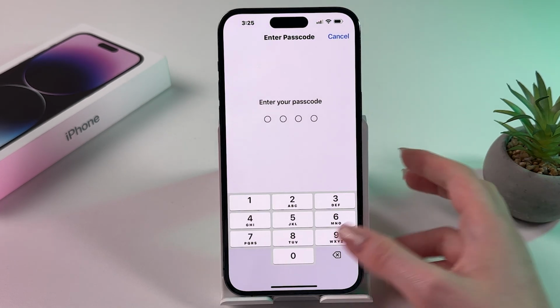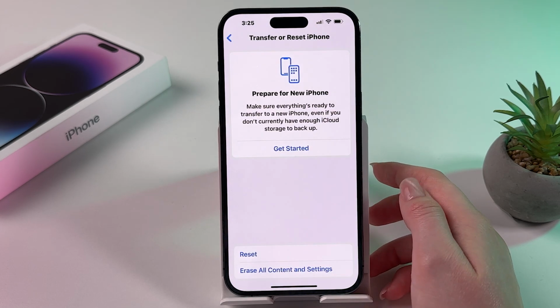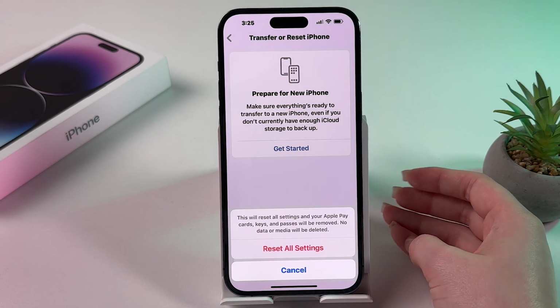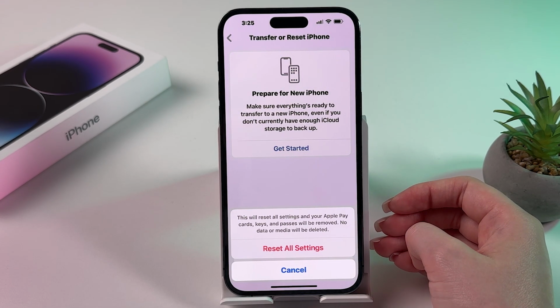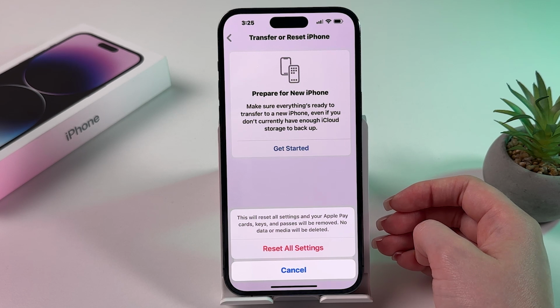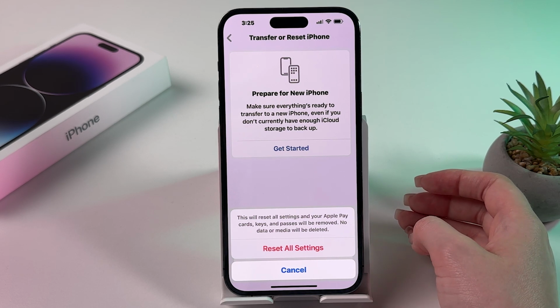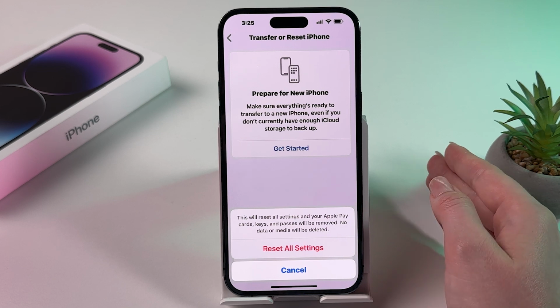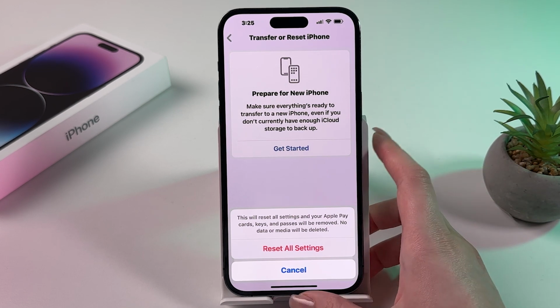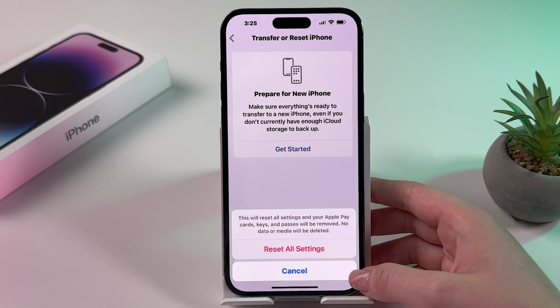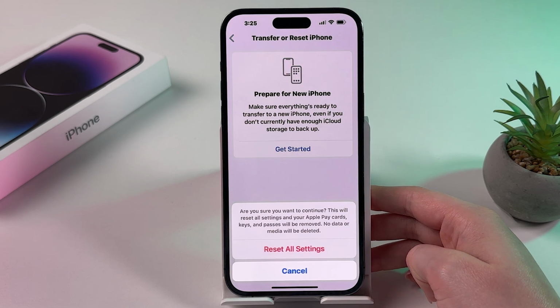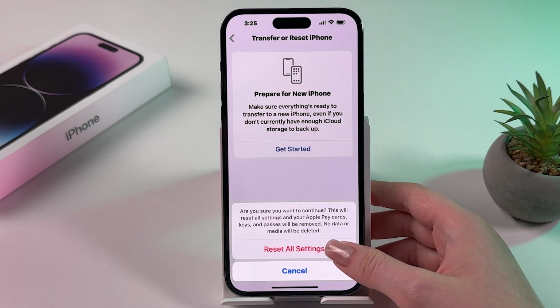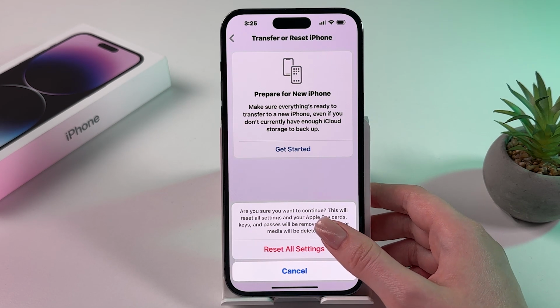After that, you're gonna enter your phone's passcode and this will reset all settings and your Apple Pay cards, keys, and passes will be removed. But no data or media will be deleted. So if you want to do this, just tap this red option once more and then tap it again.